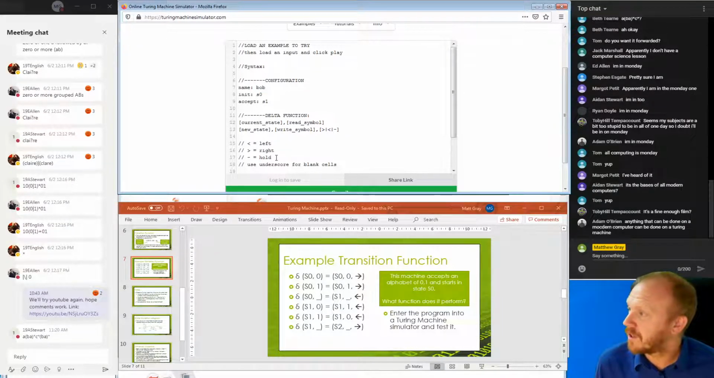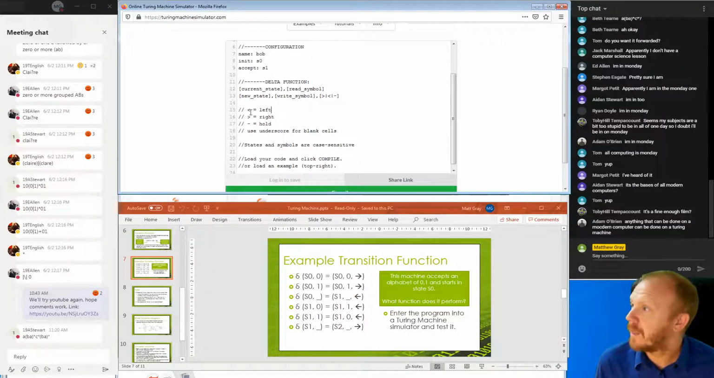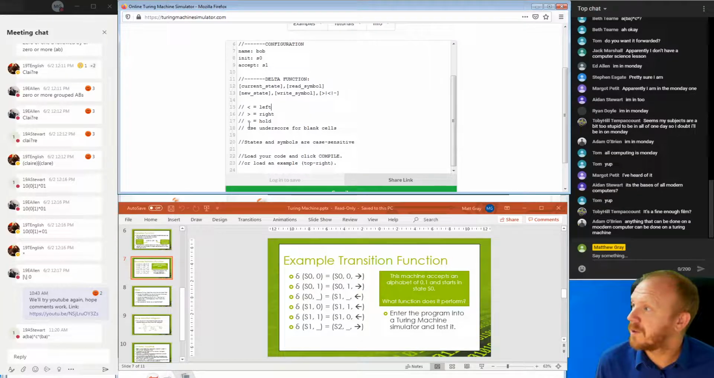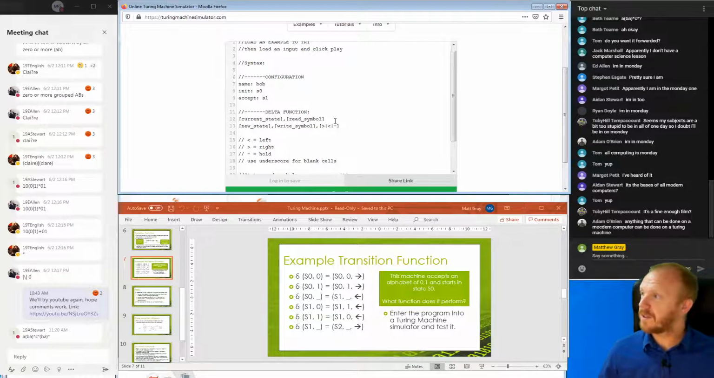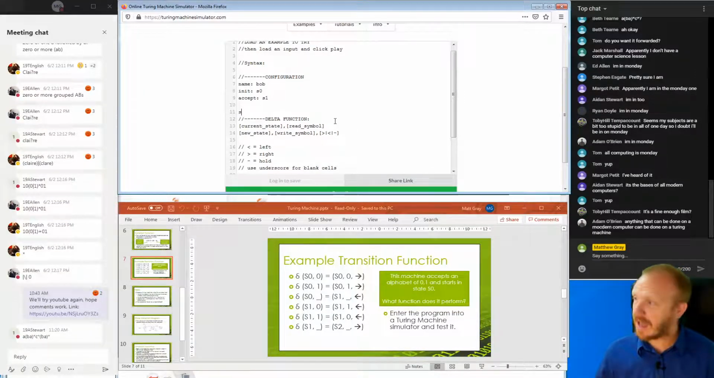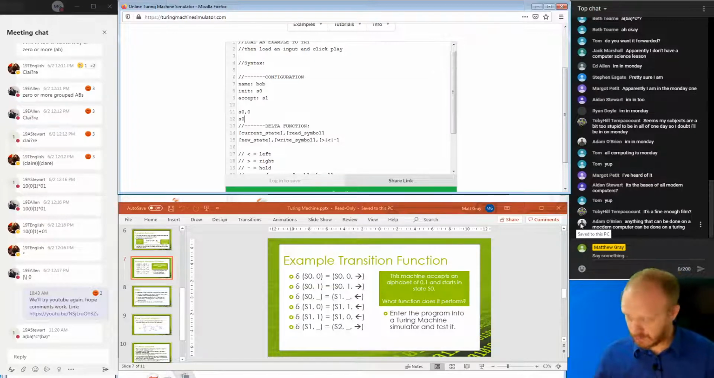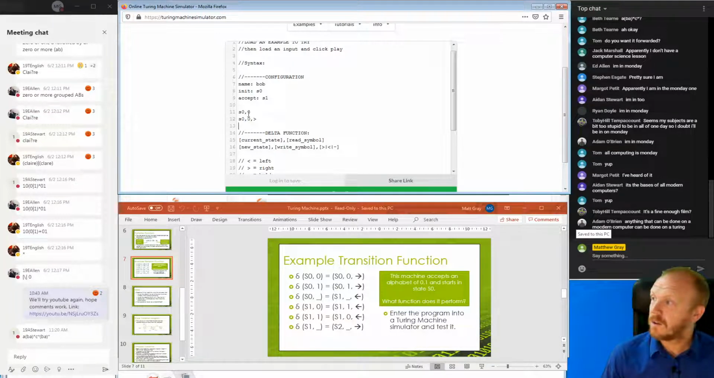We put in all our delta functions, with left and right and stay where you are. Underscore means a blank cell. You put the current state first, then underneath the new one. So the first one is going to be if I'm in S0, comma, and I'm reading a 0, then underneath we put the output. So the output will be S0, it'll leave it as a 0, and it will move that way. So that's following this syntax for that first delta function of this transition function.